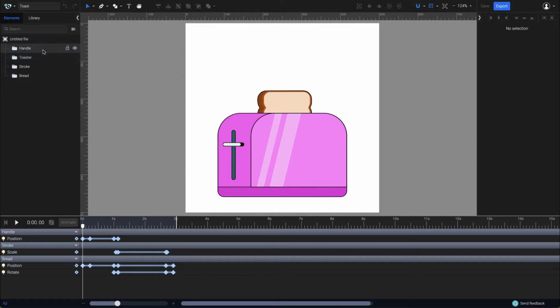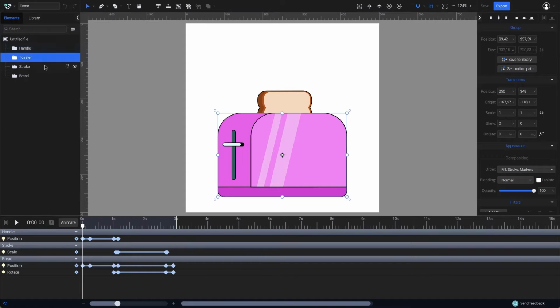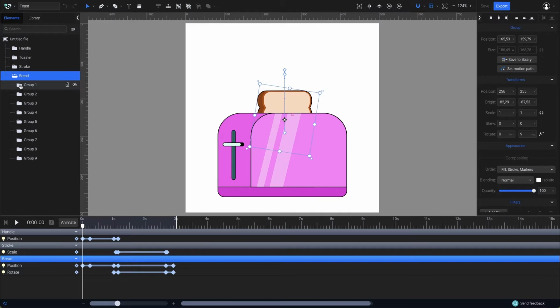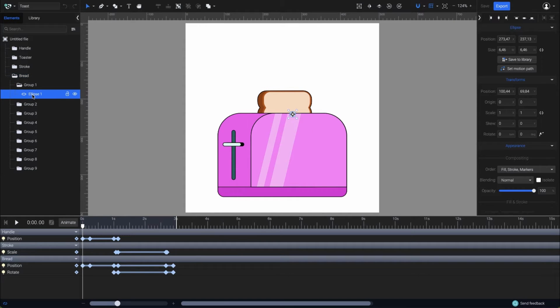Here in the left panel, you can see the list of all the elements. They are well organized into groups which are named accordingly. To open a group, simply click on it and access its elements inside. You can create new groups or organize existing ones at any time. Now let me show you how easy it is to work with the elements on the canvas.